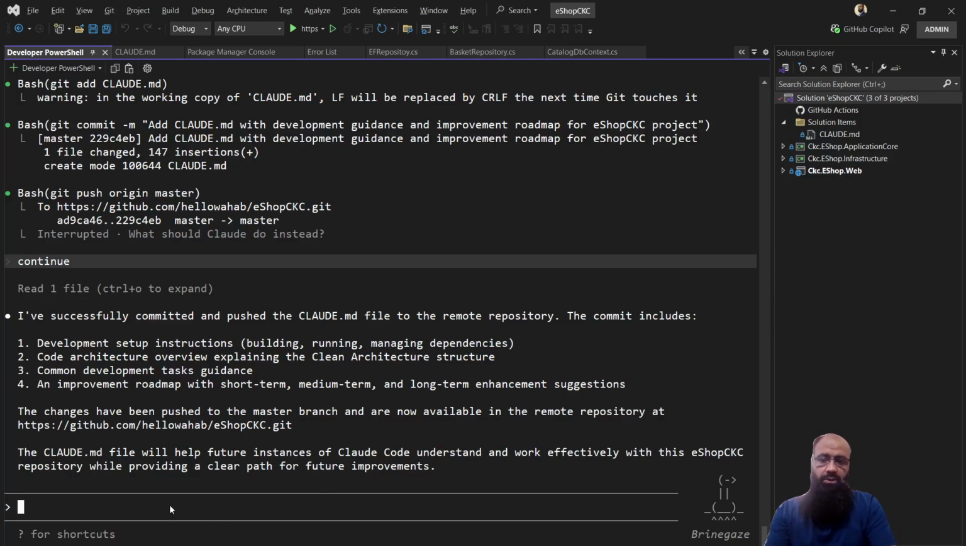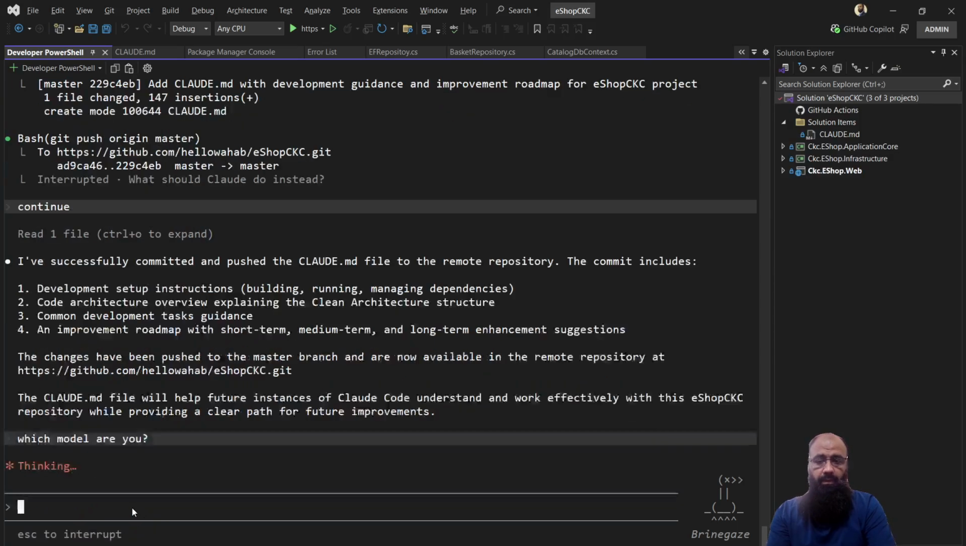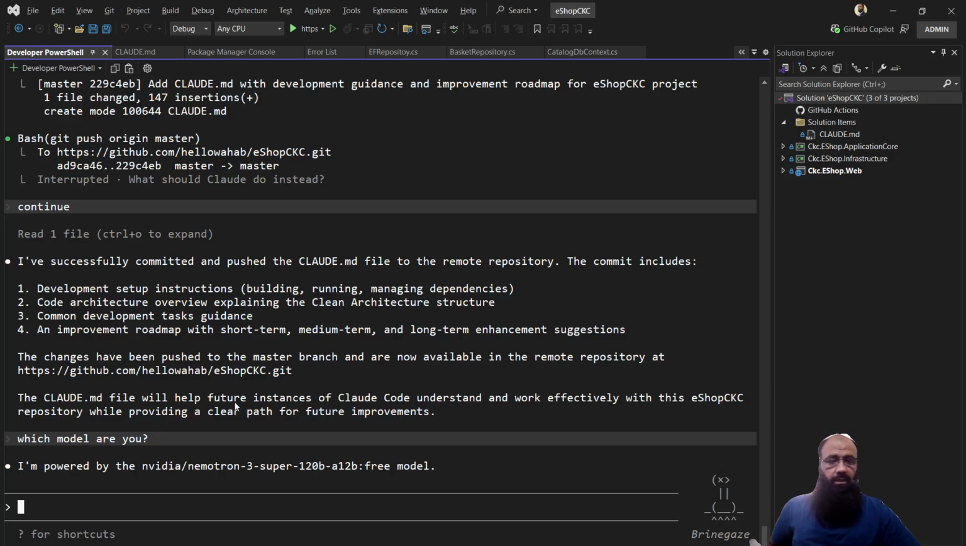Let me quickly show you what I'm currently using. Which model are you? Within Visual Studio, I have opened the terminal, and within the terminal there is a previous session which I was using, so I'll be working on that. In my last video, I tried to identify a roadmap. Currently we are using NVIDIA Nemotron 3, which is a free model.